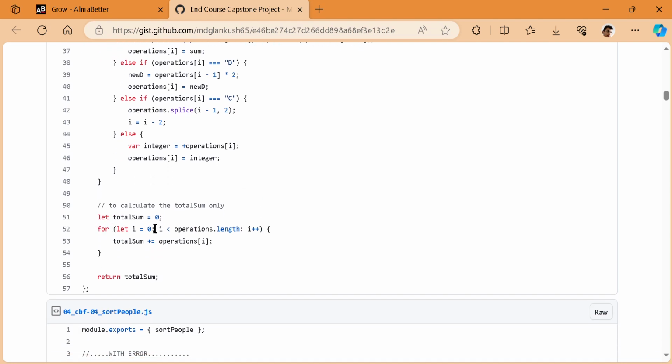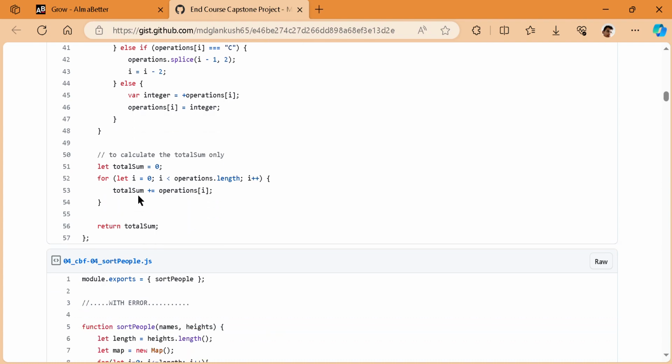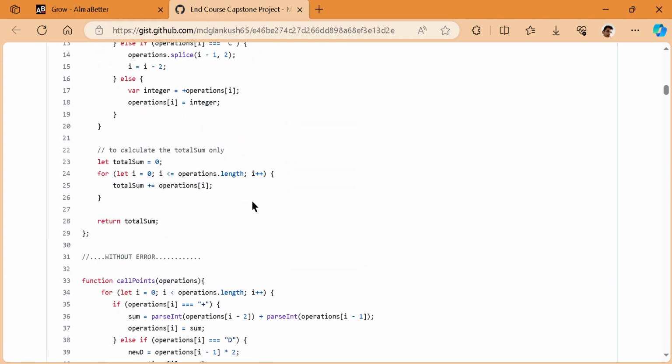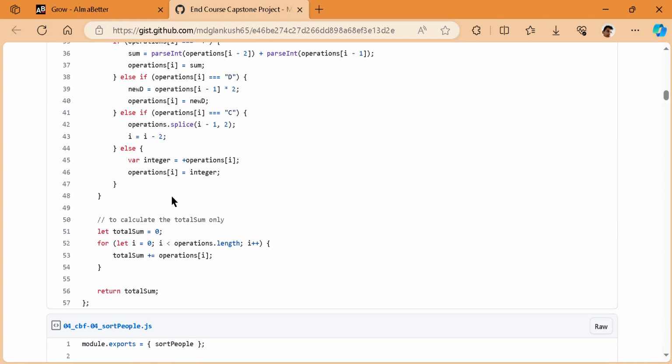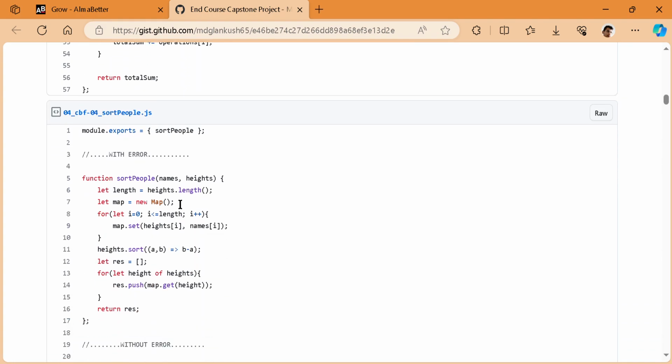Now we are calculating the total sum here. For let i equals 0, i less than operations.length, i plus plus, total sum plus equals operations of i, adding all the values and returning it. Here what we are doing, i is equals to 0. Is it okay? Now coming to the next question.